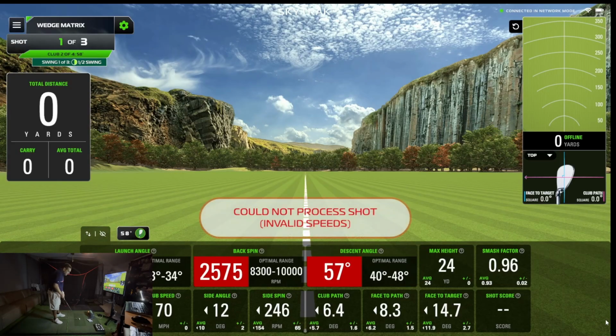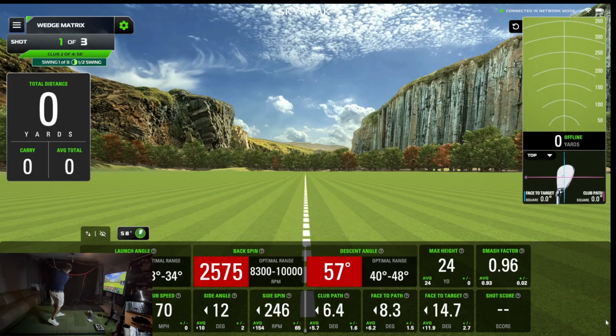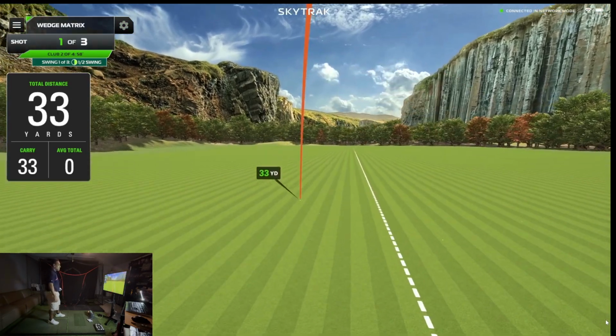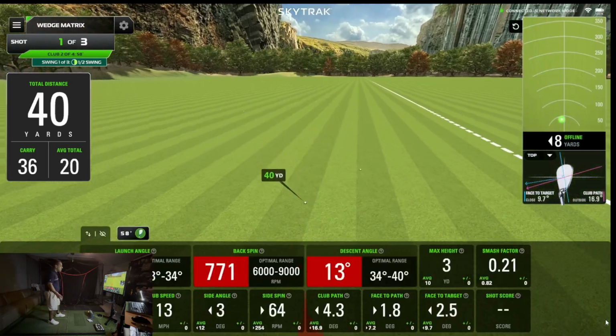So we're going to look for a half swing with the 58 degree. I'm not so concerned about the dispersion. I don't care if it's offline. I just want to get good contact and see where it ends up. Let's do a half swing with the 58 degree and go from there. That's a good swing with the half. That's a good half swing with the lob wedge. And there we go, 40 yards.